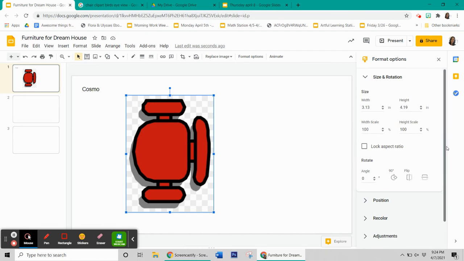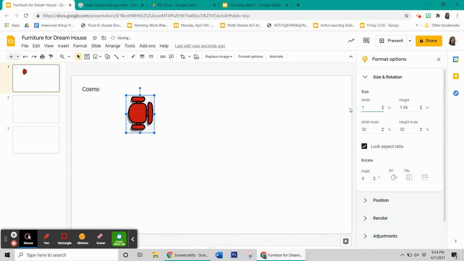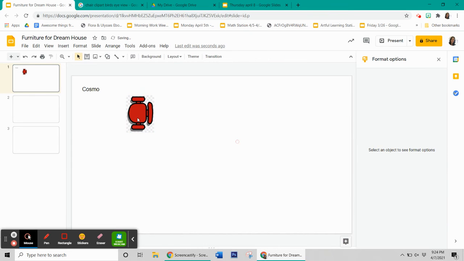And now I'm going to put in how big I want my chair to be. And I want to click this box here, lock aspect ratio. That means when I change the height, it'll change the width, and so it'll stay the same picture. So maybe I want it 1 inch wide. There we go, I'm done.